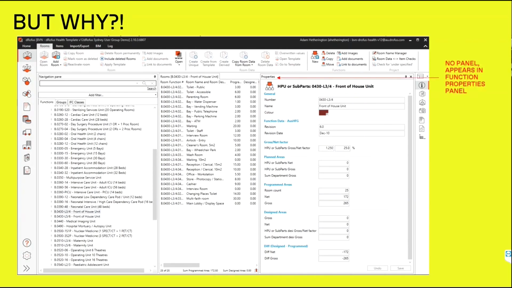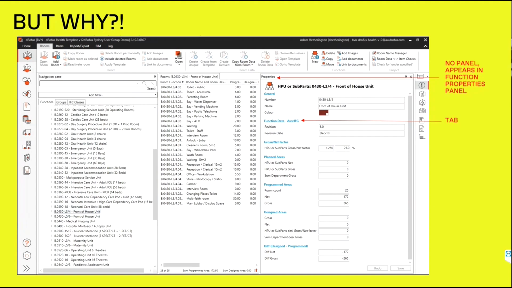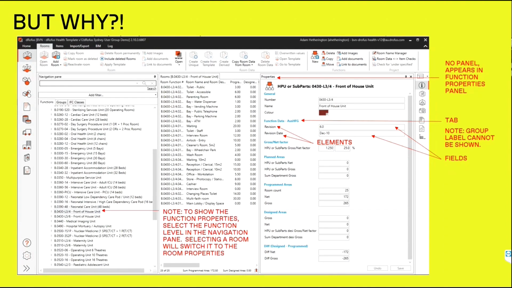But in the actual viewing panel, there is no panel because it actually appears in the properties panel of the function. So that's your tab down there rather than being an actual separate page. And then again, your elements. Note here that the group label actually can't be shown. Even if you wanted to add a group label in this section, it doesn't seem to be possible. And then the fields there.